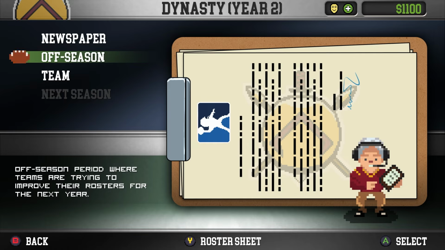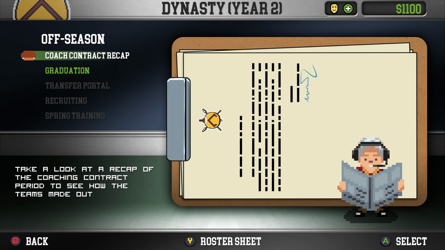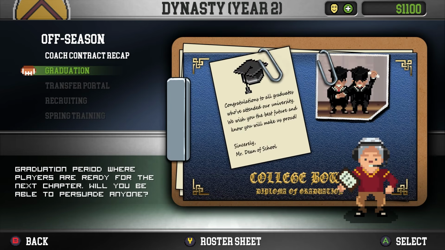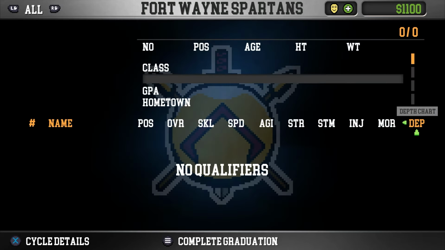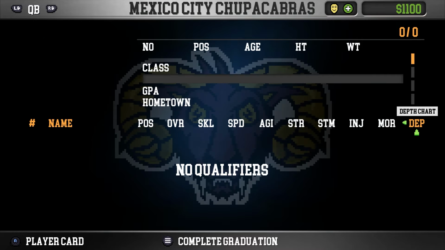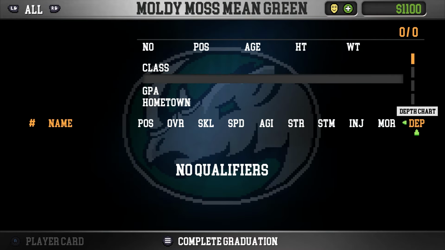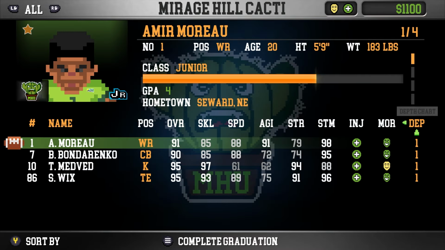So when you're in College Bowl, you're going to want to go down to your off season. And from there, you're going to go into your graduation stage. And once you get here, this is the step where we export the draft class. In this section, you're looking at all your players that are graduating, and the teams are trying to persuade players who are not seniors to stay. And so we'll go ahead and proceed.